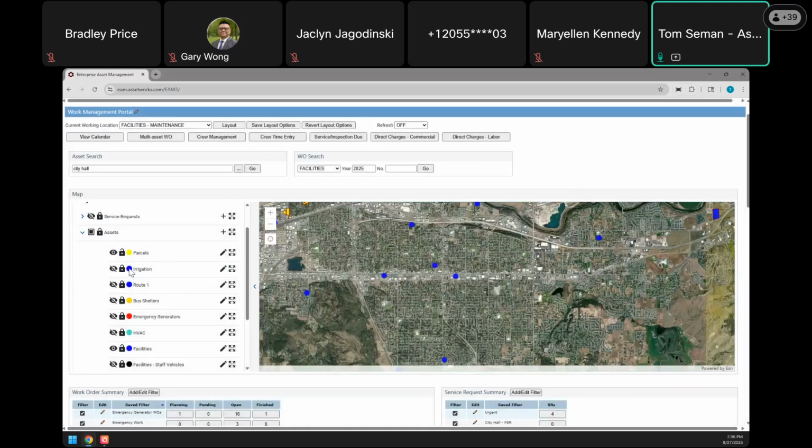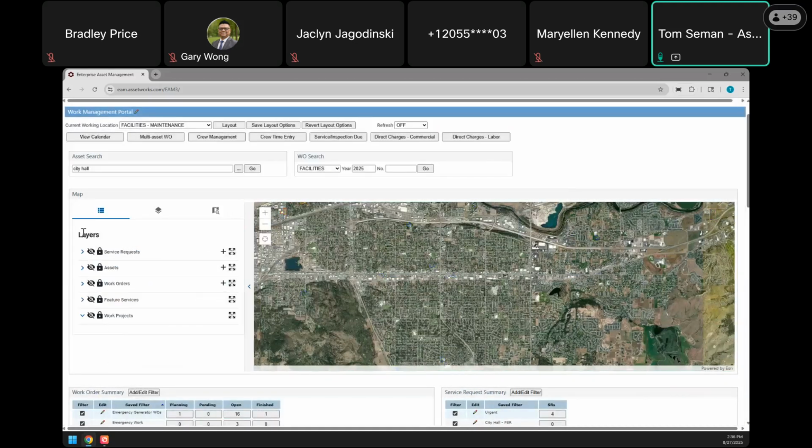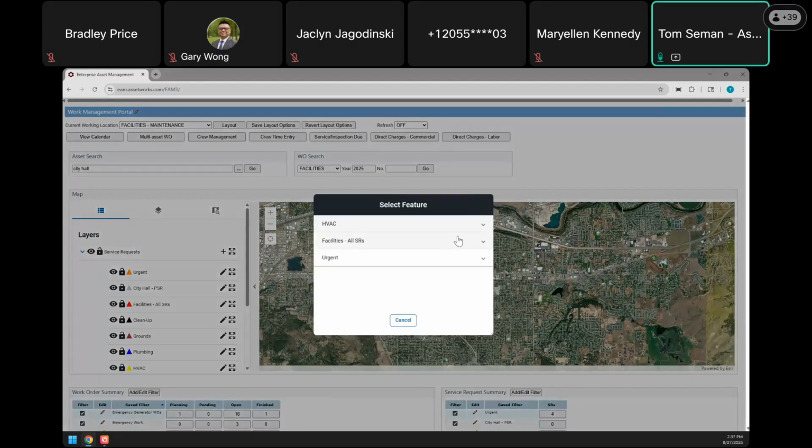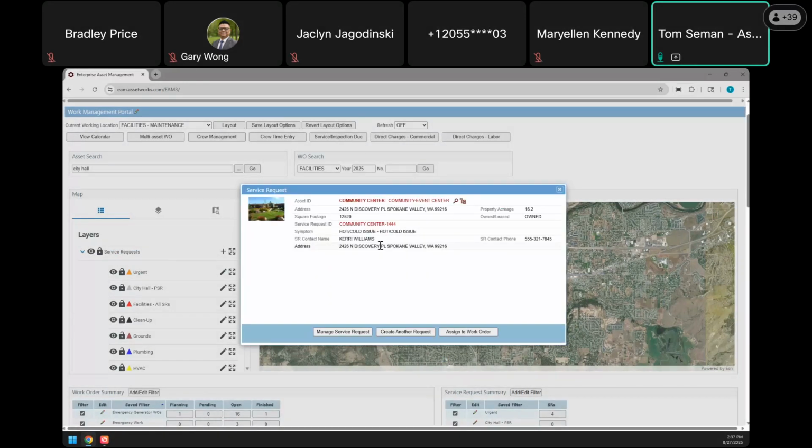So that's our assets. Now, if I want to look at service requests, right? I can turn on any of my service request layers or all of them and zoom to any one of these. If I click on it on the map, I can see that we have urgent, facility related, and HVAC at the location where I clicked on. And I'm going to click in here and I can see there is a hot cold issue.